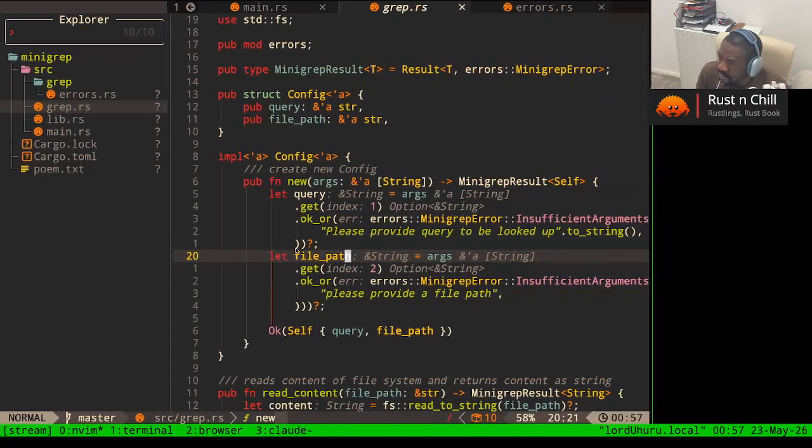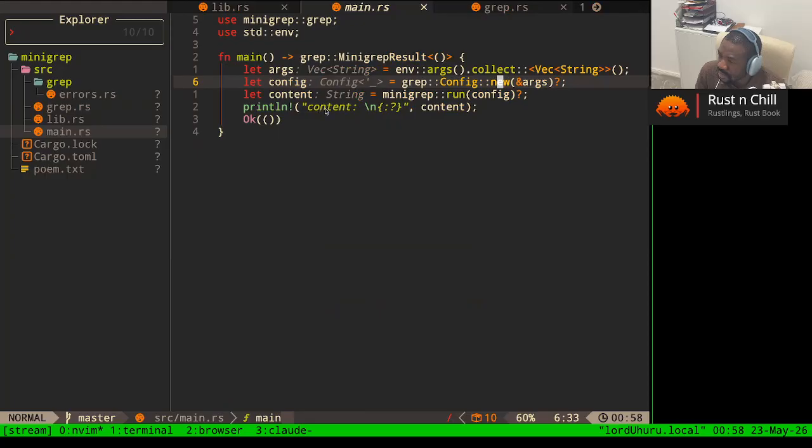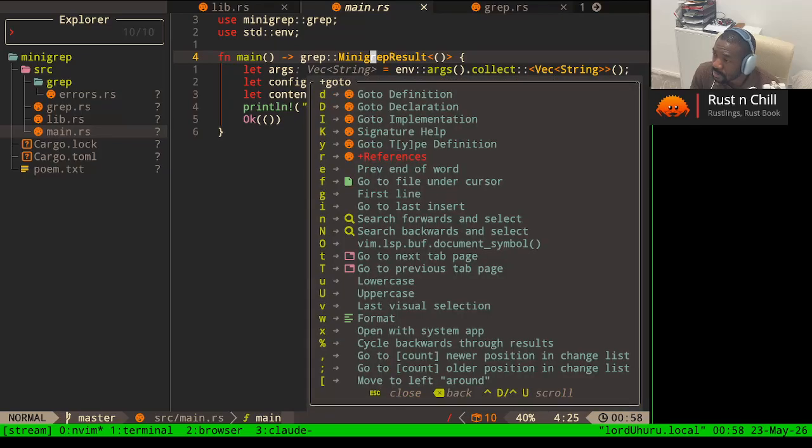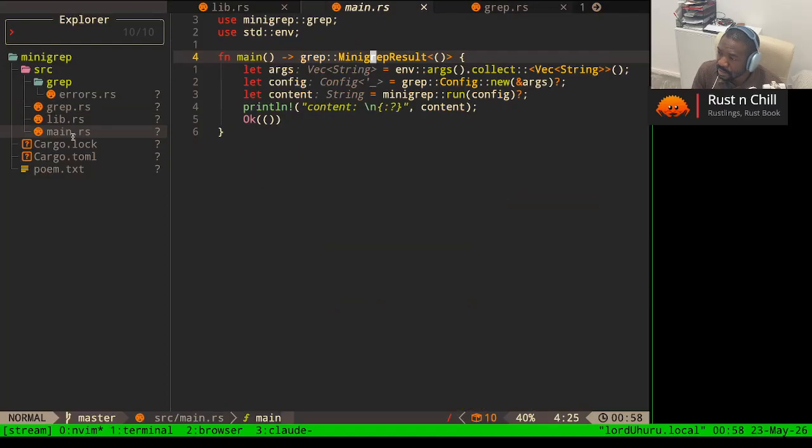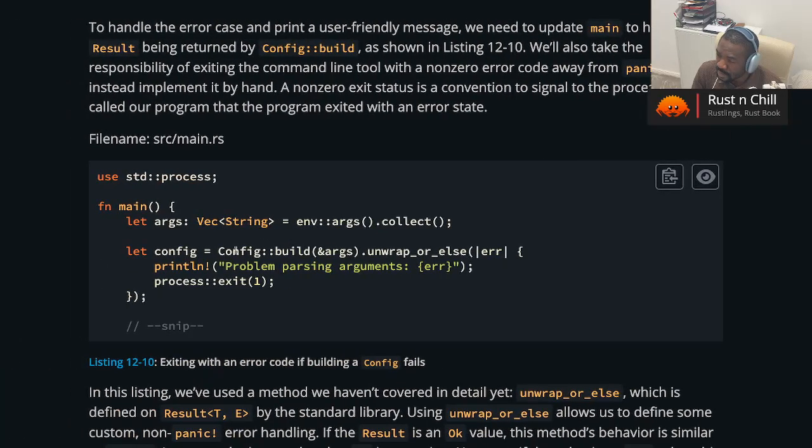Right, what did we even do? Ours is slightly different. For us, we are returning a mini-grep result, which is a result and mini-grep error, which is our own type. I mean, these things are sort of equivalent. This returns unit type as is, which is basically what we are doing.